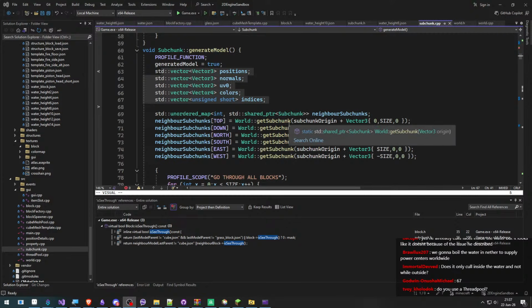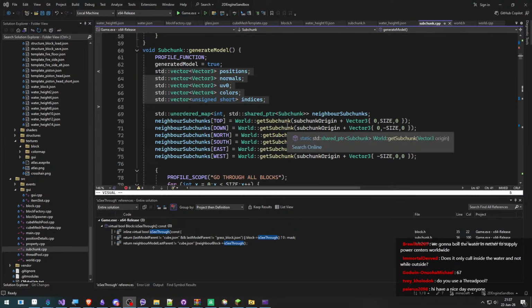Do you use thread pool? No, I don't use a thread pool. Everything runs on a single frame, on the main thread. On a single thread.